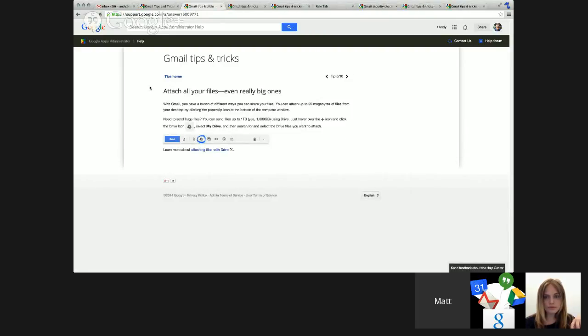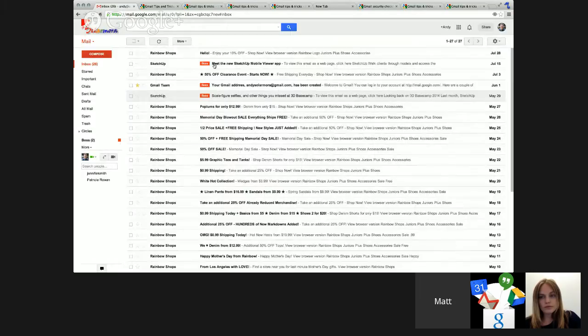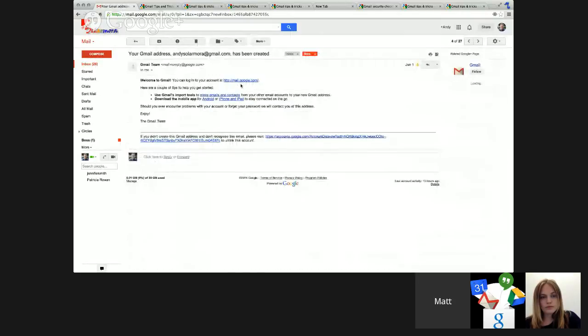Okay, next up, I wanted to talk about attachments a little bit more. So you'll notice at the bottom of any new message that you'll have several options as shown in this image for different types of attachments. So I want to show you what that looks like. And this is another really great way to send big files.